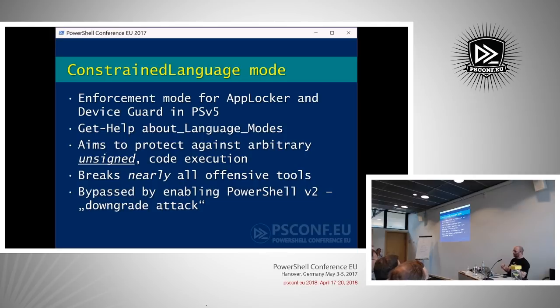But you can execute any function or commandlet that is signed per policy, with one exception, add type. So add type would allow us to bypass user mode code integrity in Device Guard because it takes arbitrary C#, compiles it, loads it into your run space and executes it. So obviously that is not something that's desirable to someone running in constrained language mode, because the aim of constrained language mode is to prevent arbitrary unsigned code execution. We only want to run signed code approved per policy.